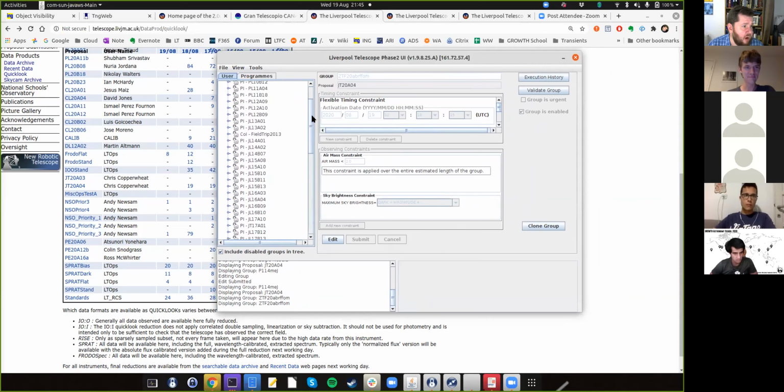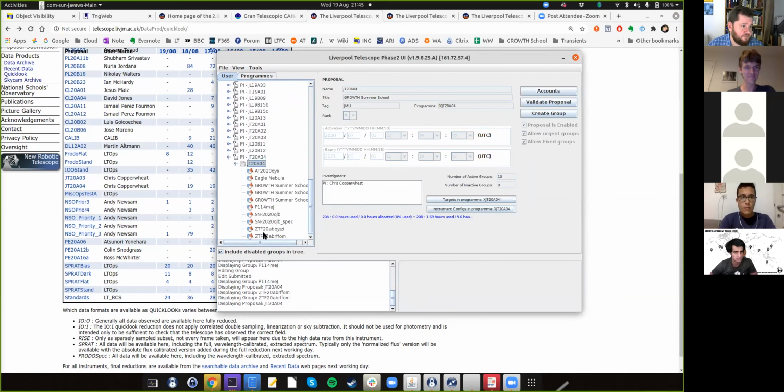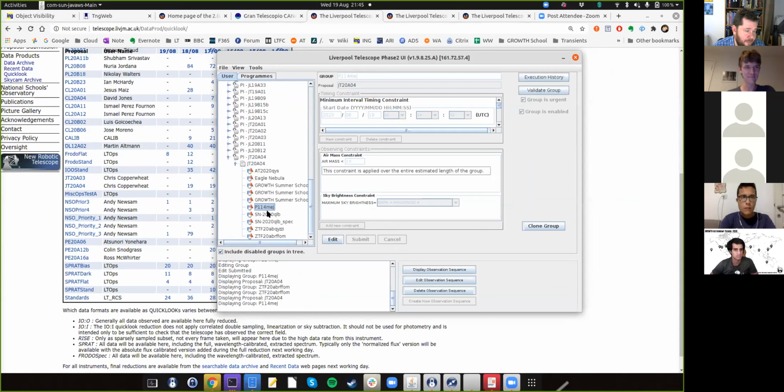Over here we have various proposal IDs. And then under here, we have science groups. Some of these, well, all of these are ones I put in before. This, for example, is the one that we're observing at the moment. Okay. So if I click on this button, display observing sequence.